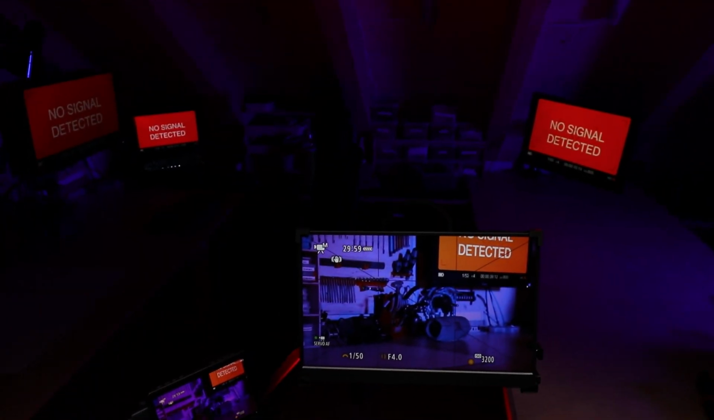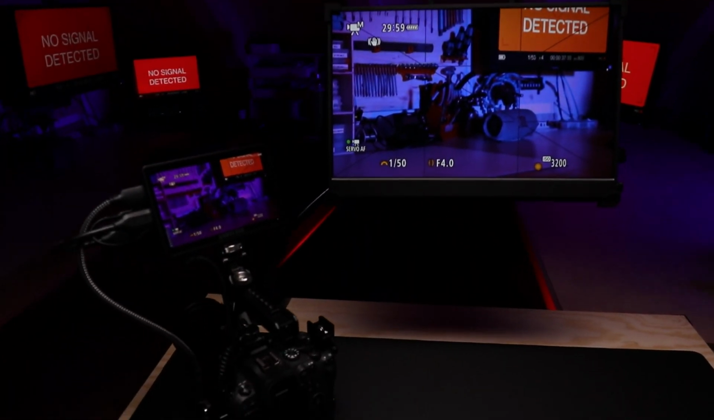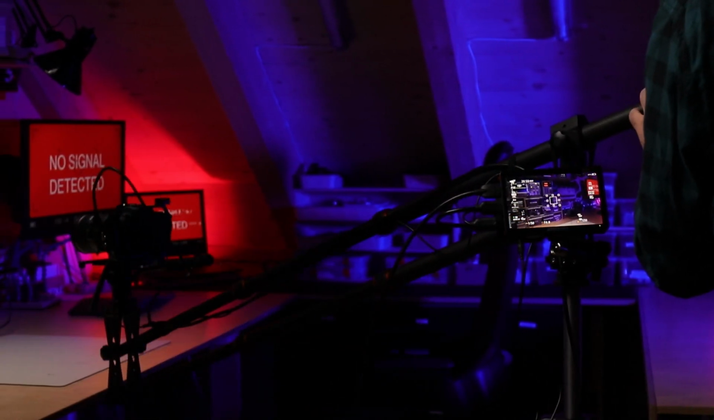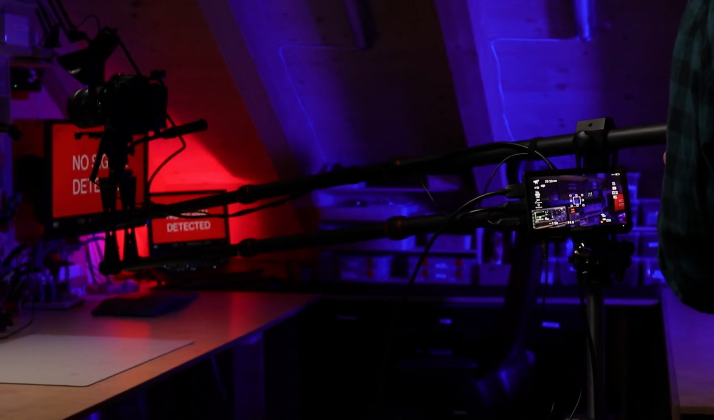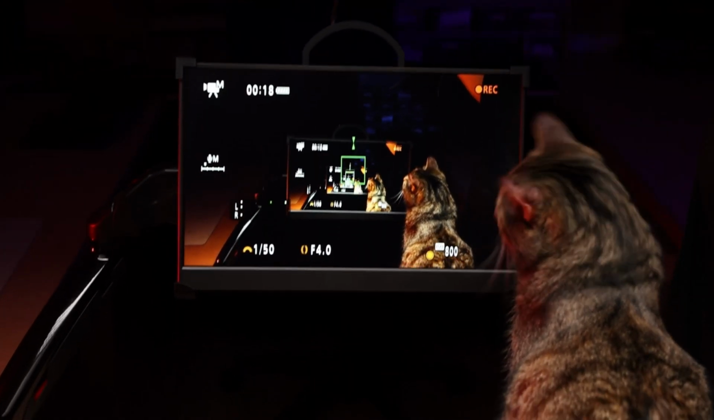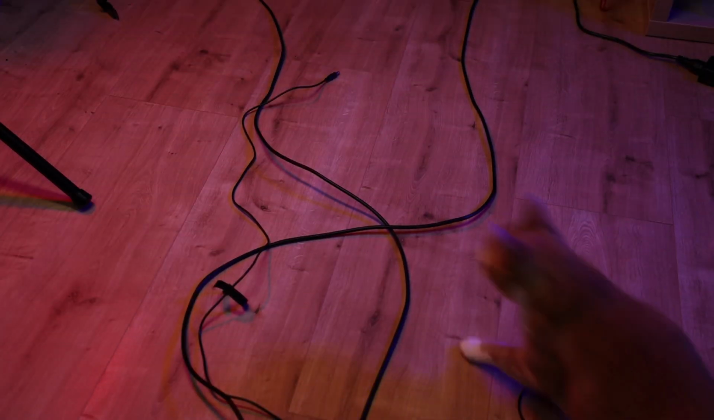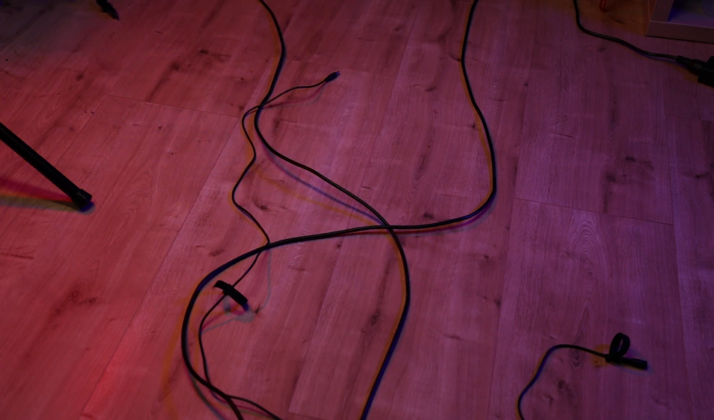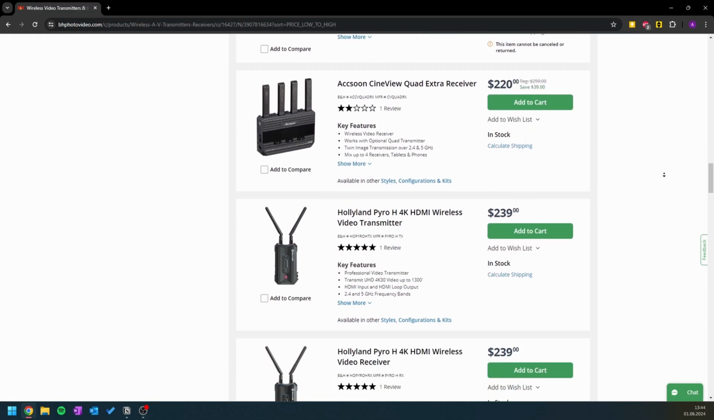Use cases for video monitoring solutions are plentiful. From checking the frame and filming yourself to see if everything is alright, to viewing a camera feed when the camera is not accessible, the benefits are endless. Even just being able to show what you're filming to people who are not behind the camera can make it worth it to invest in a monitoring solution. Now, you can either pull cables across your set and create a tripping hazard, or get yourself a wireless transmitter.